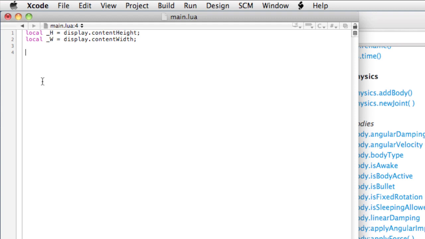Now let's create a button. Local btn equals display.newImageRect, because I'm using a retina image. Open and close the parentheses. Now the path, images/red_button.png, and then the height and width, 150.